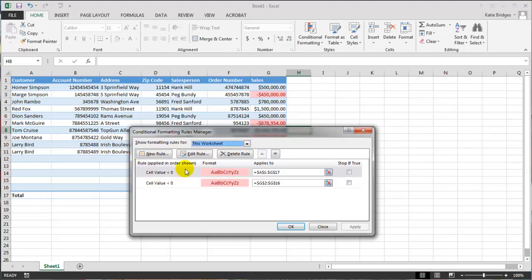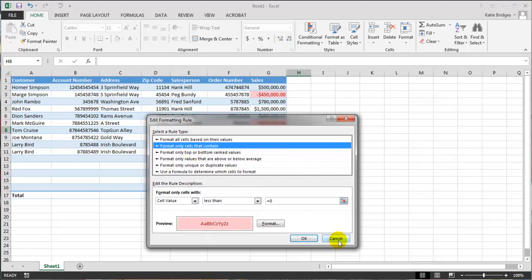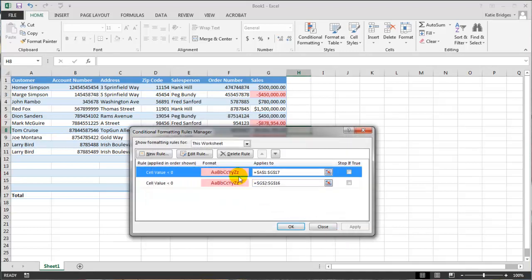So you click This Worksheet, and it shows you what rules you have set up. Now you can click New Rule and add a new rule if you like, or you can edit it or delete it. Here's another area where you can get rid of this rule. So let's say we're going to edit it. We're going to click Edit Rule.